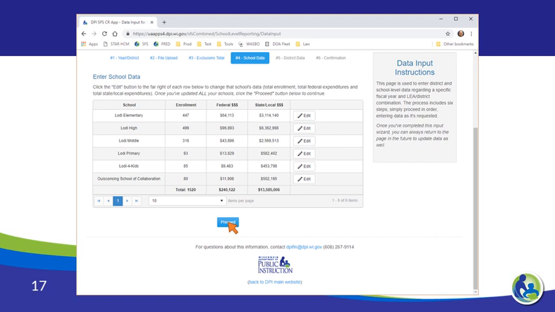Here, a list of all your schools, according to what's been reported through the DPI School Directory application, is shown. Each school is its own row, and each row has an Edit button. Again, if you uploaded a file, your data will show up on this screen. Otherwise, click the Edit button for a school, enter its numbers for enrollment, federal expenditures, and state-local expenditures, and click the Update button to save.